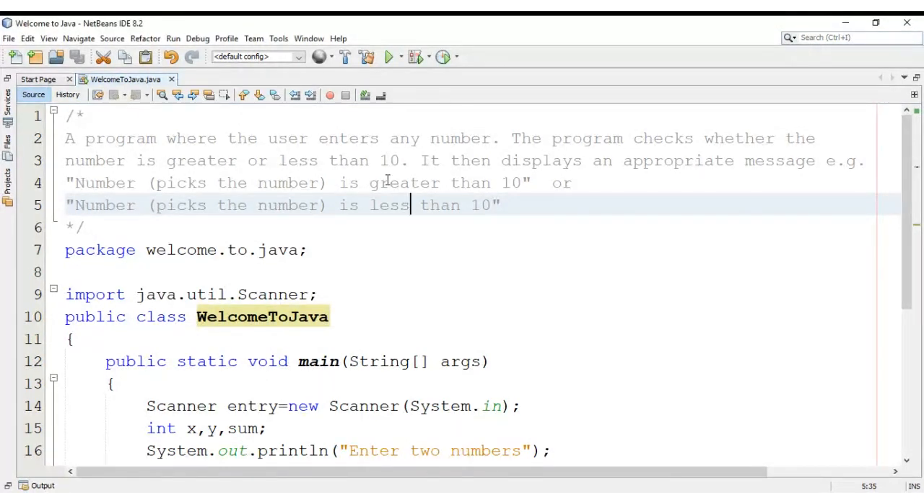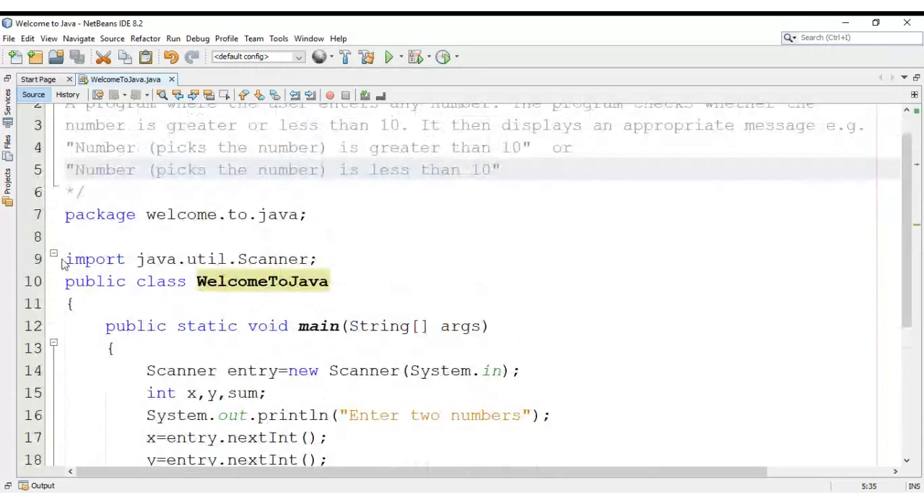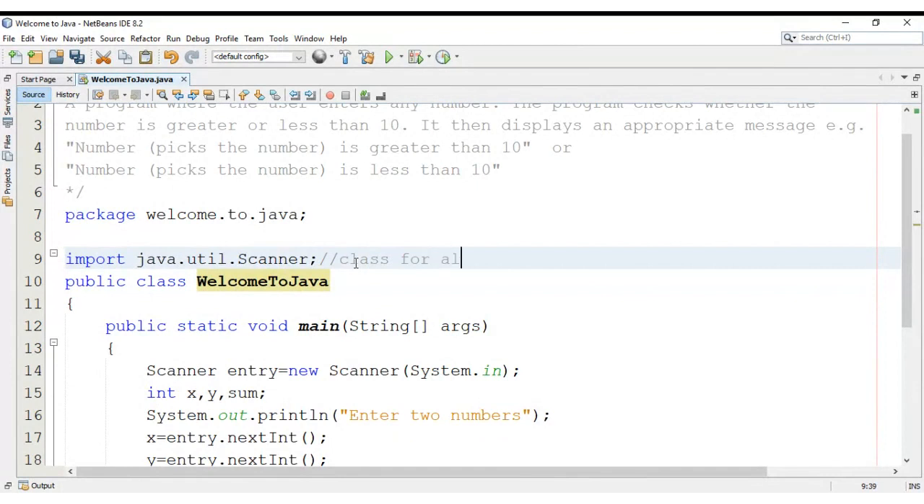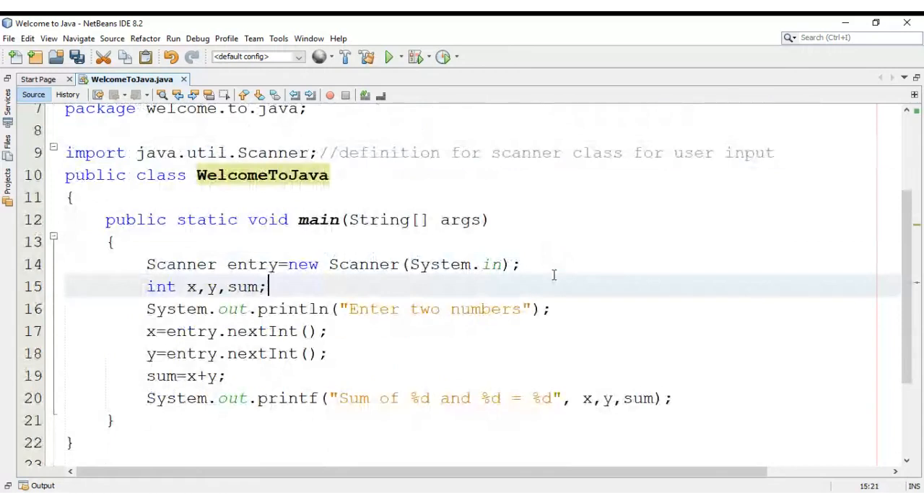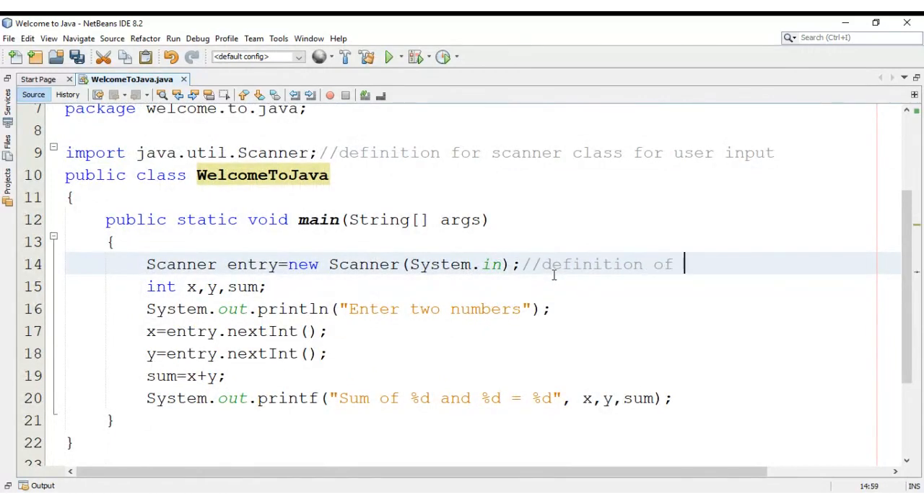So of course we have our program here. You remember this one, the scanner class. This was the class for allowing user inputs. This is the definition for the scanner class for user inputs. And this was what? The definition of the object for scanner.